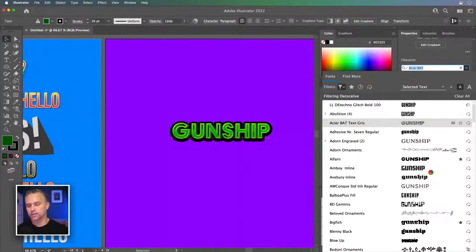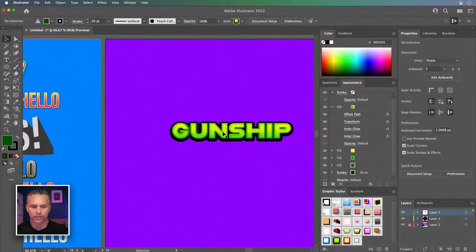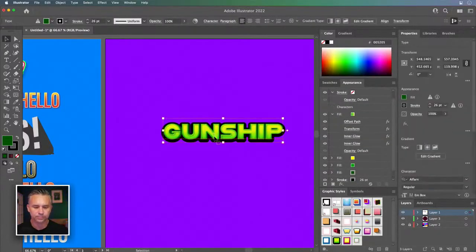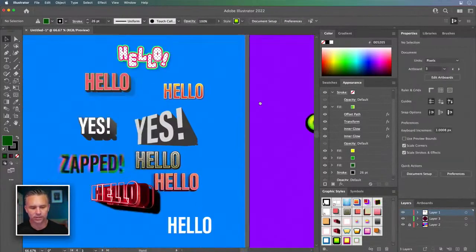I think Alfran, or even Amboy Inline, would be a good font. This does get a little bit difficult since I have all these effects on this. It's going to take a while. I don't know who put this together, but yeah, this needs help. There we go. Okay.